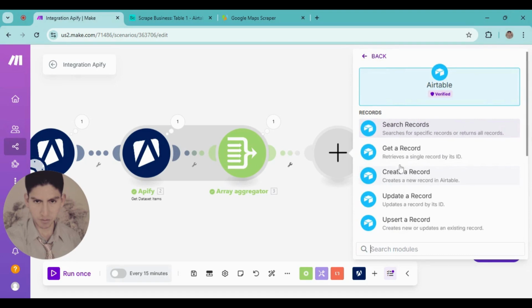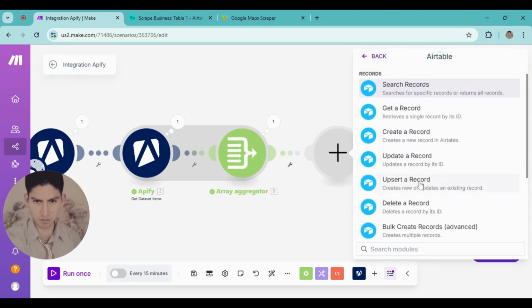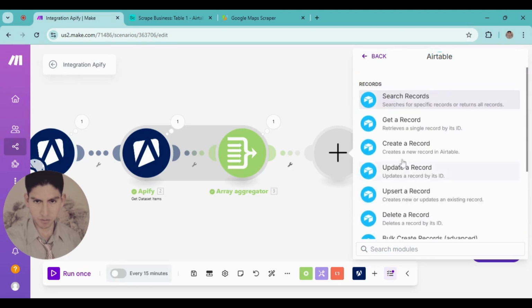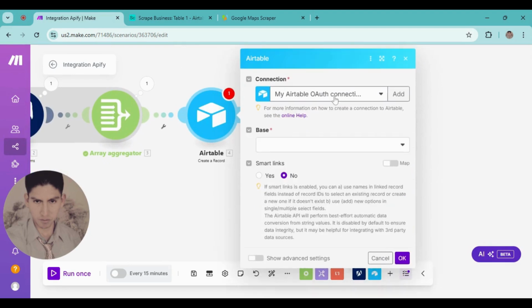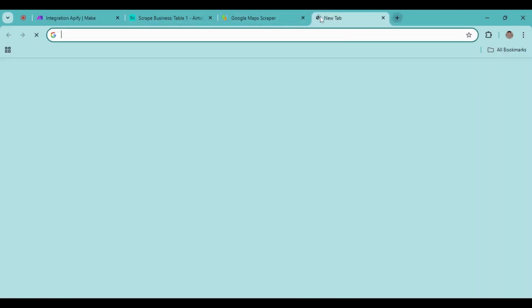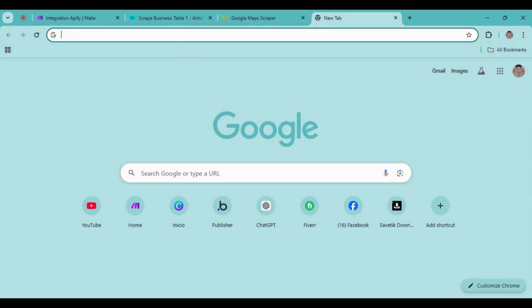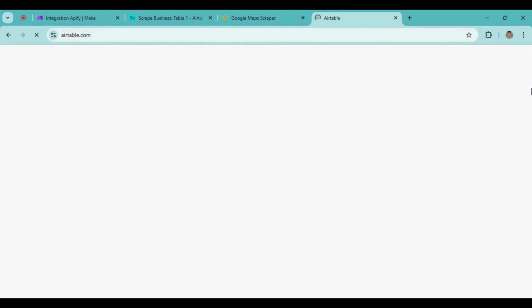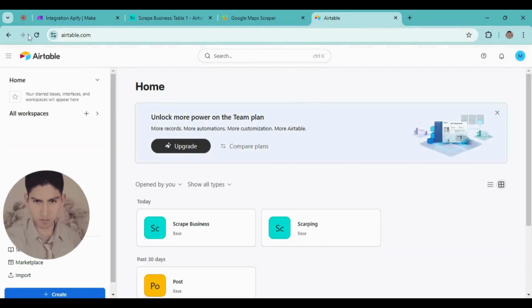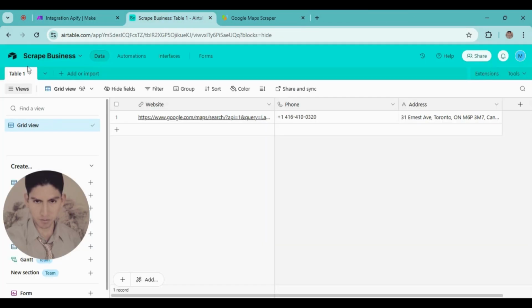Okay, and here I need to create a record. Okay, and this way, the same thing, you can go and type Airtable. Go here. It's easy. It's free. You can create your account here. Okay, and create a new, in this case, workspace. In my case, I'm using this workspace.